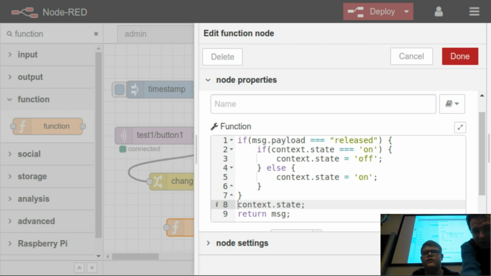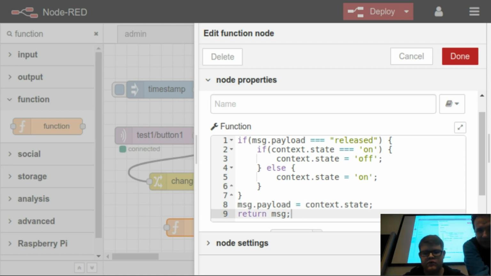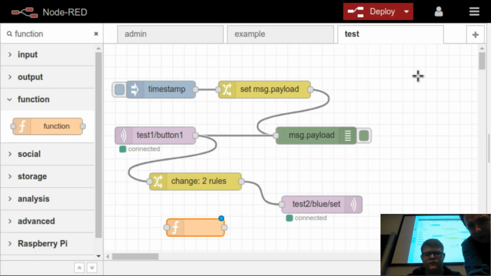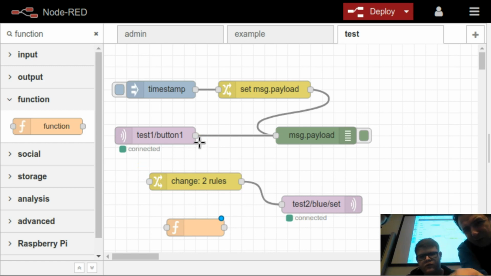So okay, we want to put this into the message payload. We want to overwrite the message payload coming out. So just right now message dot payload equals context dot state. Probably make an indentation there, then it looks kind of nice. Okay, say done. And let's test this now. Let's wire this somewhere in between the timestamp thing. Ah, this doesn't get. So turn this set message payload into released.